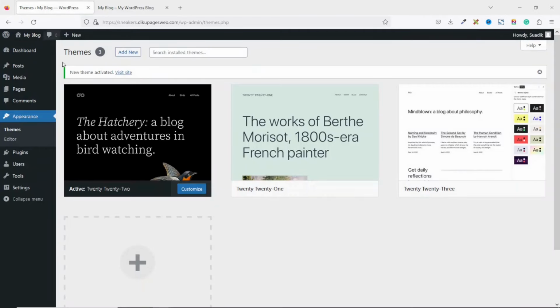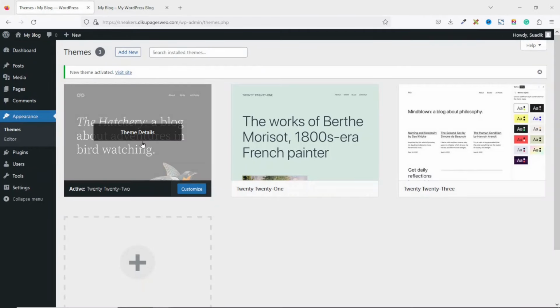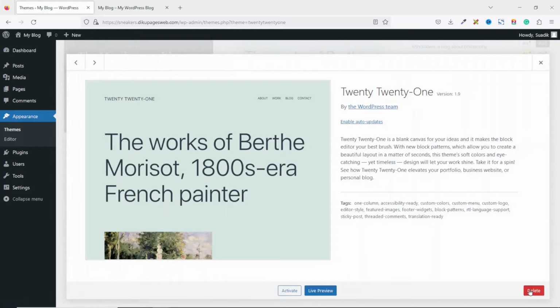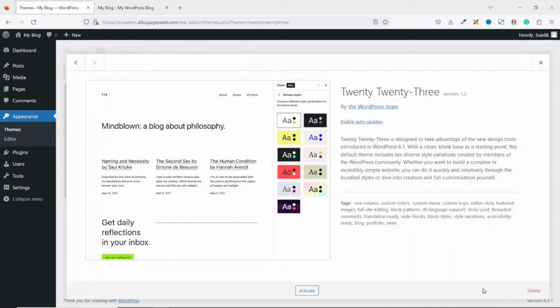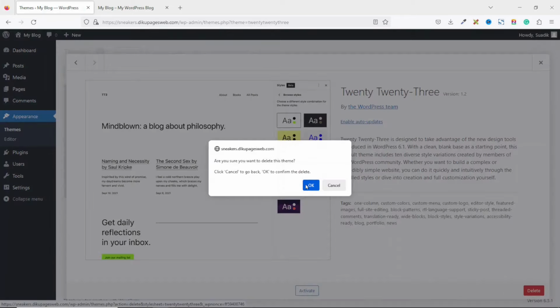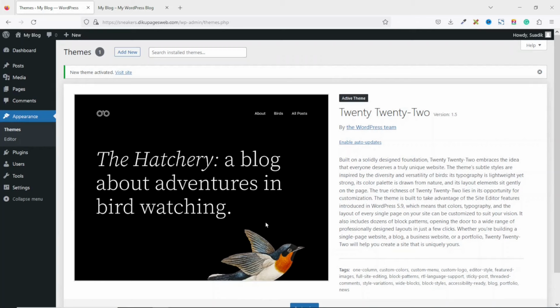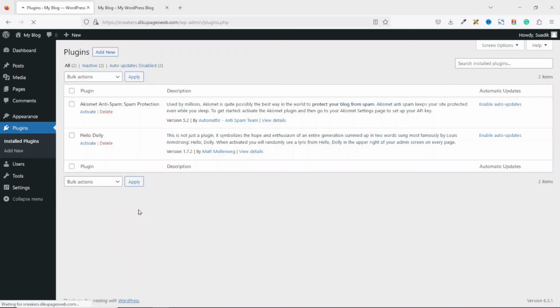Going back, since I'm using only this theme, it means that I don't need the rest of these themes. So I just go ahead and click on theme details, delete, OK. Theme details, delete, OK. Unfortunately, we cannot delete this theme simply because we will need an existing theme to work with. Next, I go over to plugins.